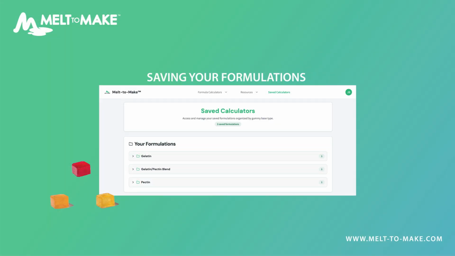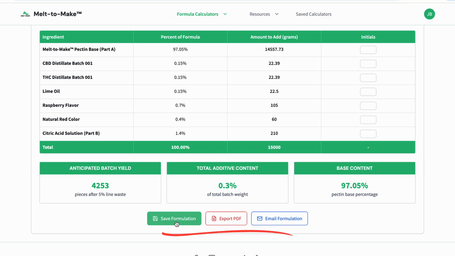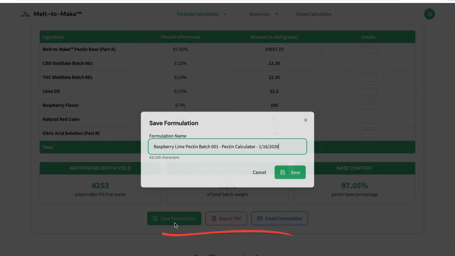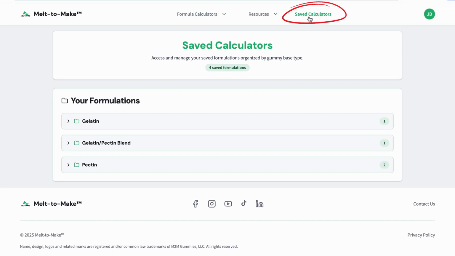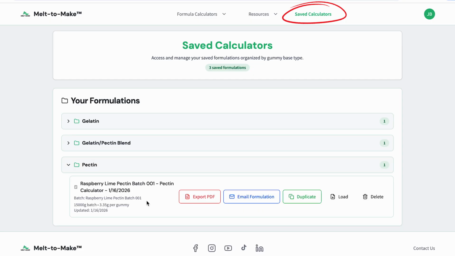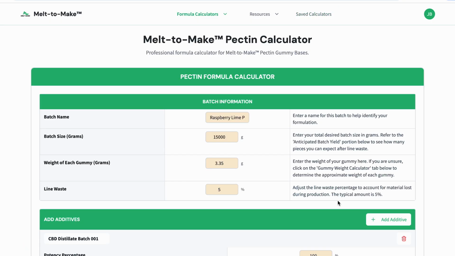Once you've finished formulating your batch, you can save, export, or email your formulation directly from the calculator. If you choose to save it for future use, all saved formulations can be found in the Saved Calculator tab. From there, you can easily reload a previous formulation back into the system and make any adjustments as needed.